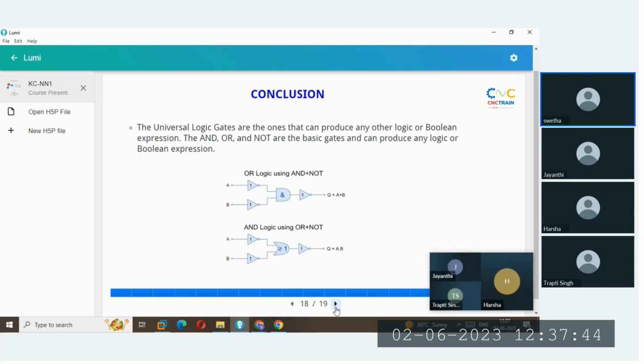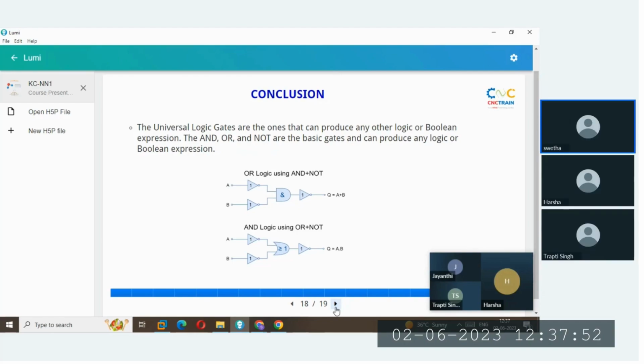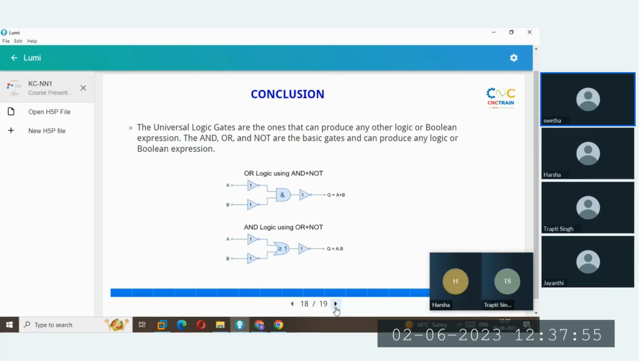So the conclusion: the universal gates are the ones that can produce any other logic or Boolean expression. So the NAND, NOR and NOT gates are the basic gates and can produce any logic or Boolean expression. So OR logic using AND plus NOT. So here the NOT gates are used, and the NOT gates' outputs will be given to the NAND gate, and it is also connected to the NOT gate, then it produces the output as A plus B.